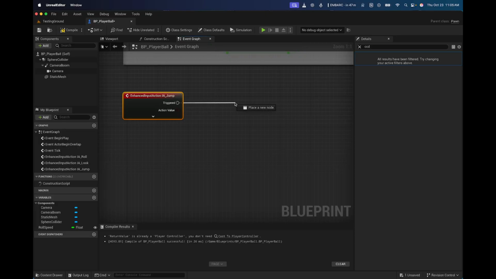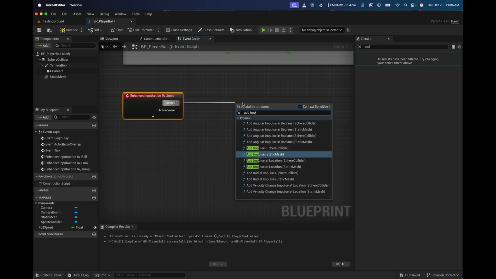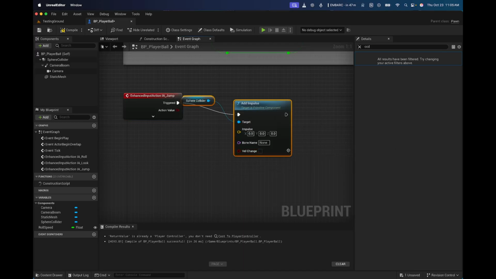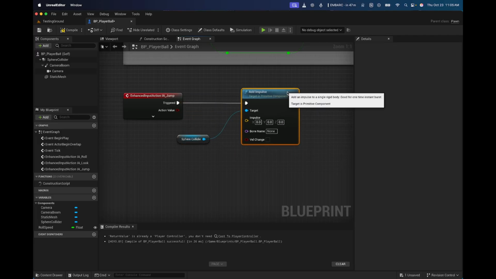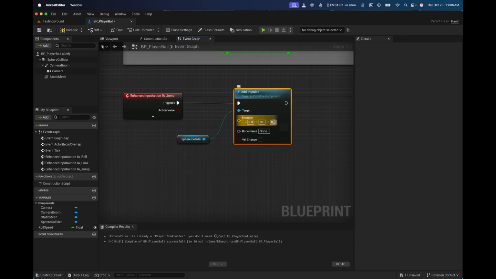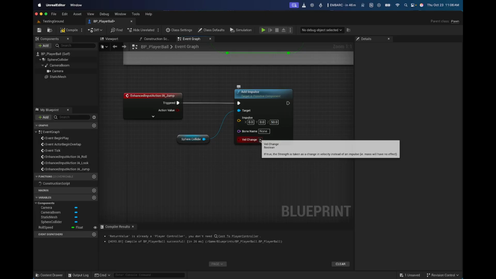From triggered, we're going to drag out and we'll do add impulse. We want to add it to the sphere collider. So we're going to add an impulse when we hit jump. And I'm going to set the impulse on the Z to be about, I don't know, let's say 50. And we'll do vel change on, turn that on. Compile and save, press play.